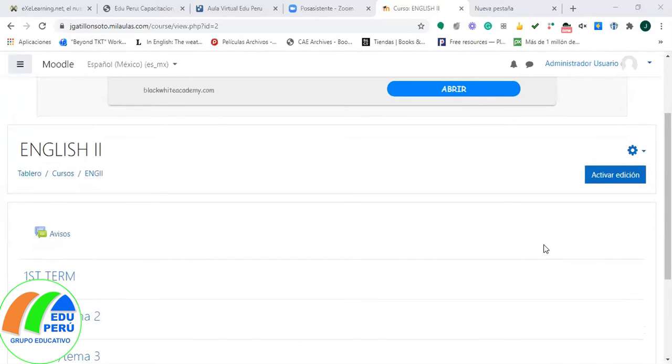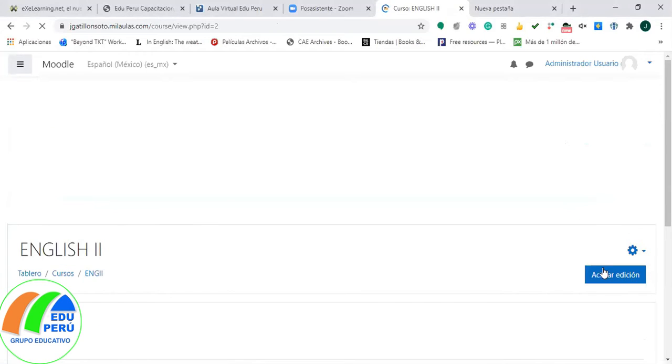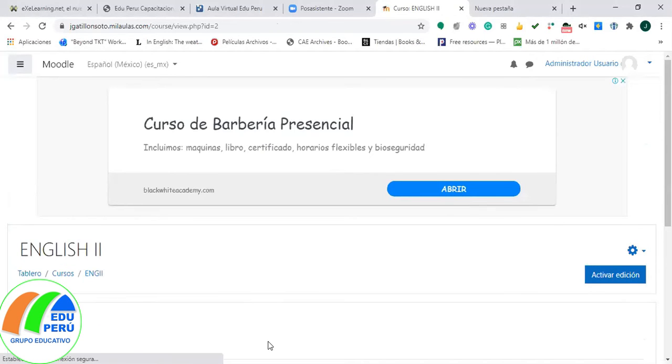So in order to add some contents to your course, you have to click here, activate edition, all right? Notice this, activate edition. With this, you can create different activities, different tasks. Remember, if you don't click here, you are not going to do anything. You're just going to watch. But clicking here, you have the opportunity to create.